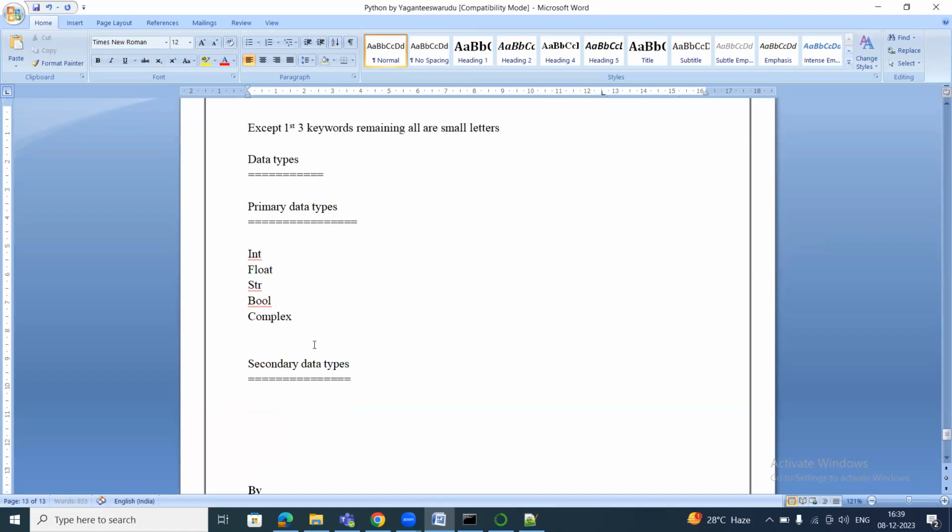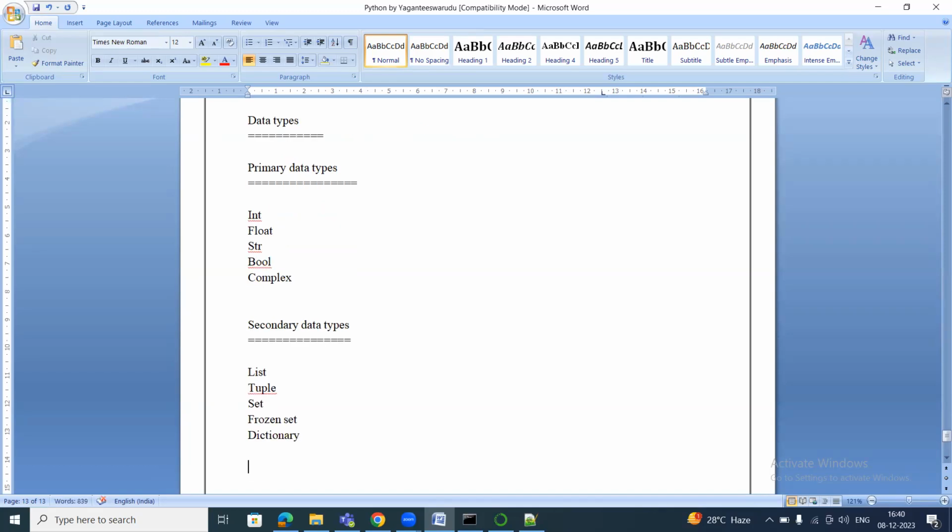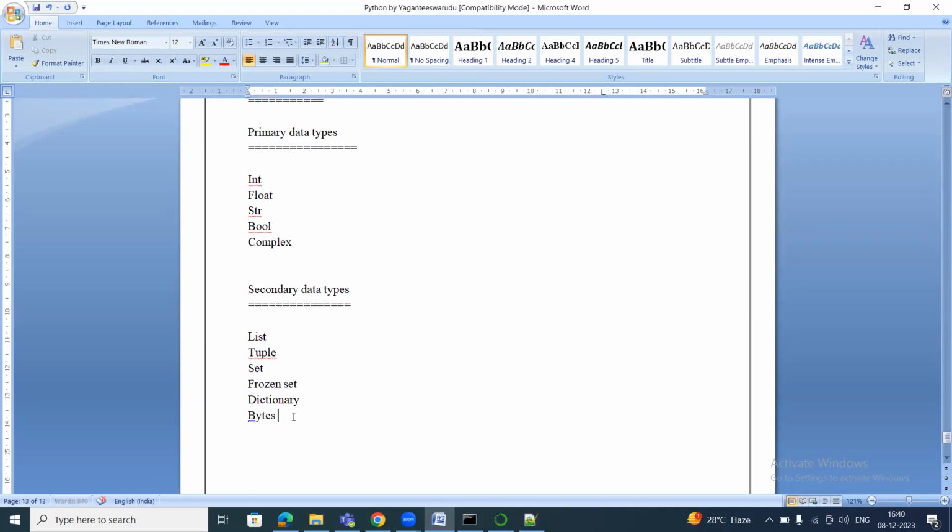These are the primary data types, and the secondary data types are list, tuple, set, frozenset, dictionary, and also bytes, bytearray, and range. So these are the secondary data types. First, we'll start discussing the primary data types and how to convert one data type to another data type.